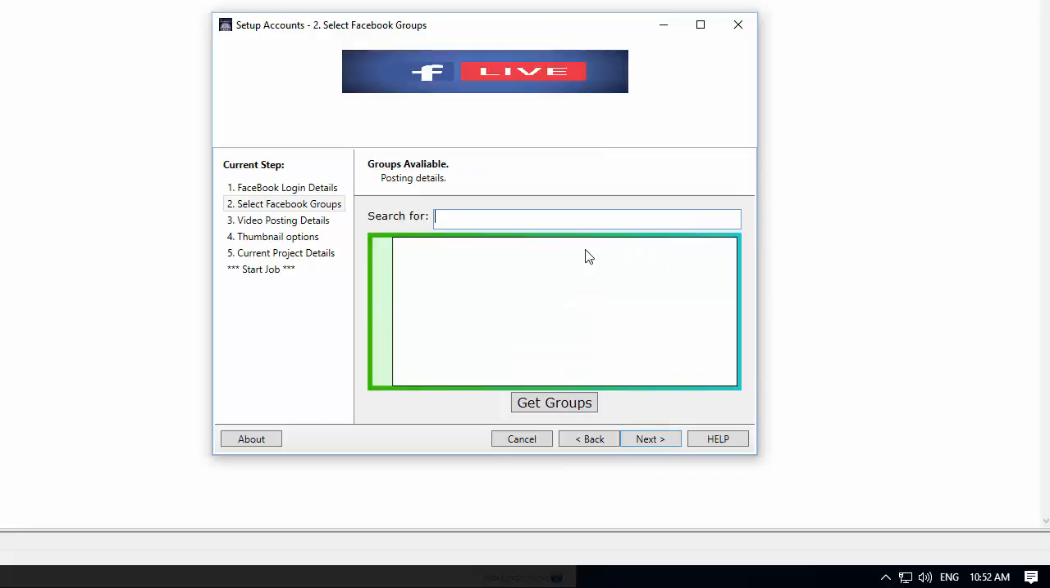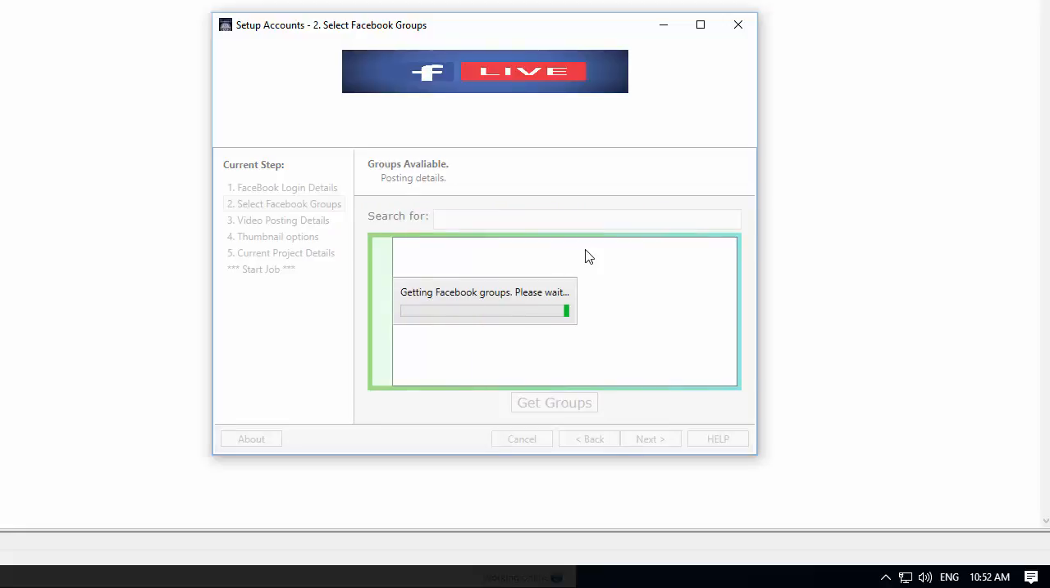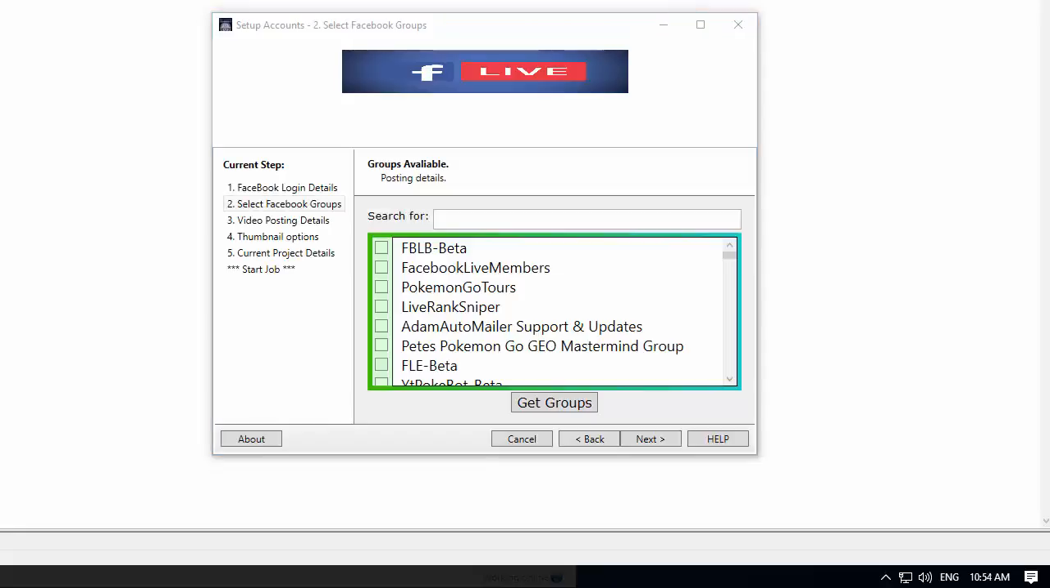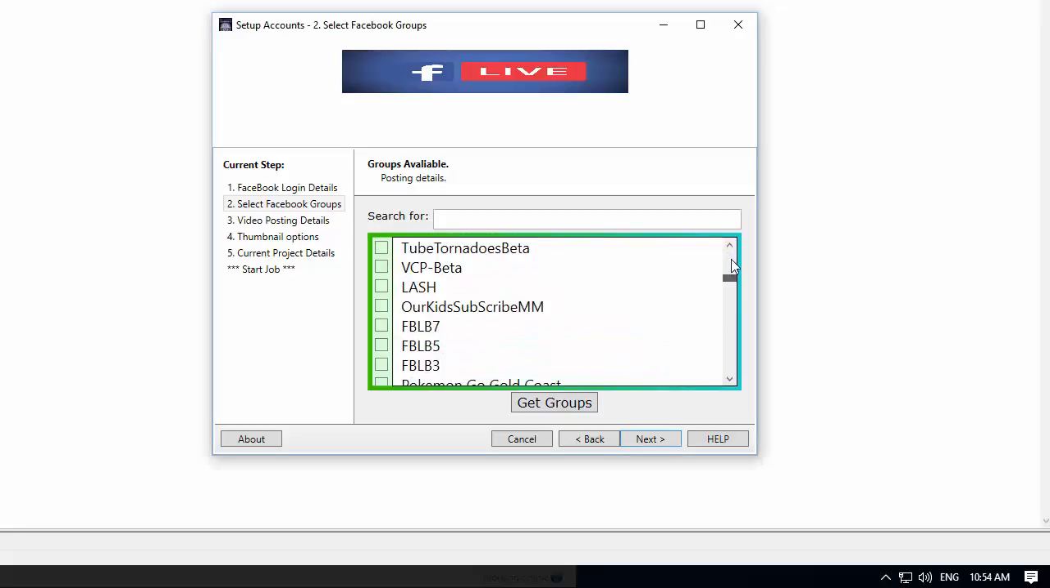Right now you click on get groups and it will go out and collect the groups, but it's not caching it. In a week or two we will be caching these groups so you don't have to pull them every time, and we'll have a refresh button over here, so if you add a new group you can just refresh this list. So I'll get groups. Okay, the software's found all my groups, and as you can see there is a whole lot.